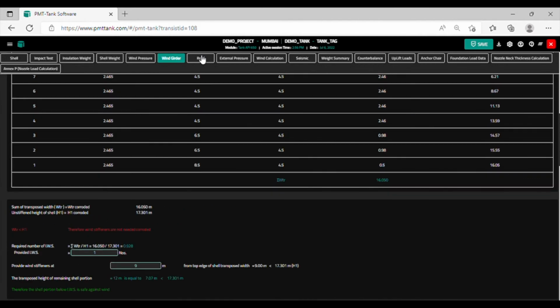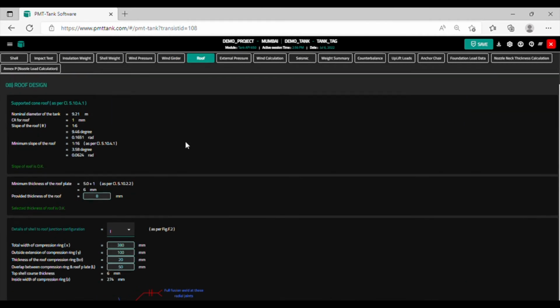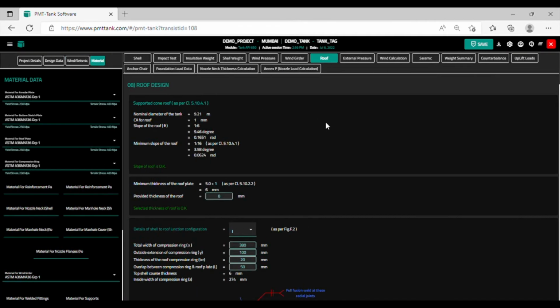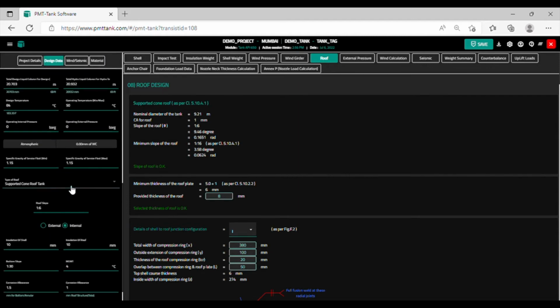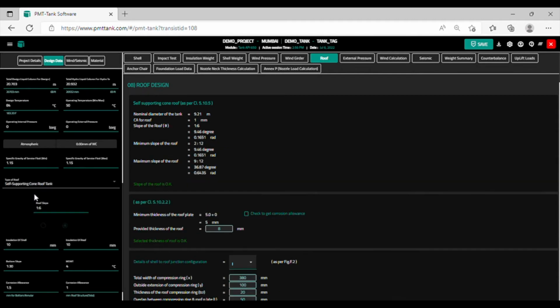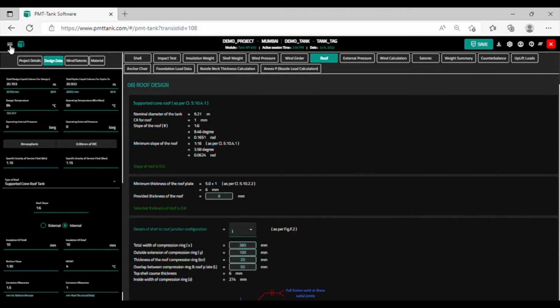Now moving further to roof calculations, the user has to select all the roof calculations according to the supported cone roof. So we already selected the supported cone roof arrangement here, that's why it is showing the supported cone roof calculation. If we select the self-supported arrangement, then it will go to the self-supporting cone roof arrangement.